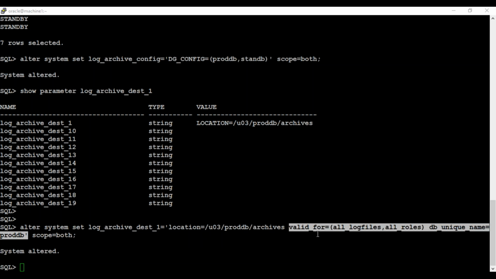So what are these extra clauses? The first one says valid_for all log files and all roles. Yesterday we talked about the switchover activity. When we perform switchover, primary becomes standby and standby becomes primary. So to tell Oracle that this database should be ready for any kind of role, we are going to mention this. When we say all_roles here, it means that this database today maybe is primary, but in future it may become standby. So my database should be ready for that.